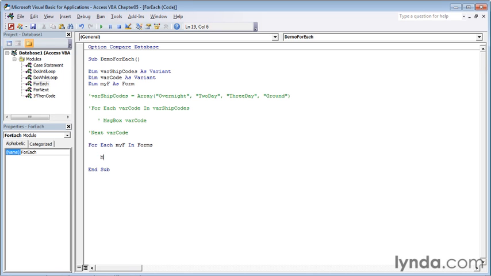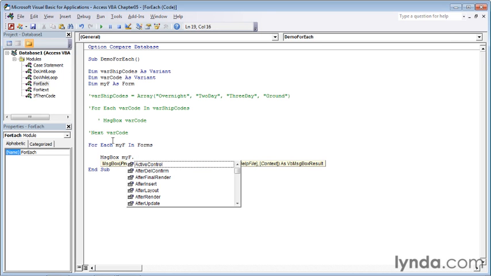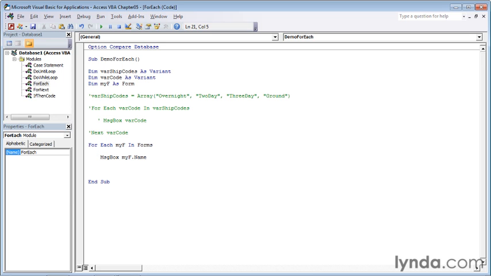Now MsgBox, space, then myF, and again that represents a form, period, and then the property of the form I want to use, and I'll just display the Name, enter twice, backspace, and then type Next myF. So what this code will do is it will step through each member of the Forms collection, which is the open forms within the database, and display each form's name.